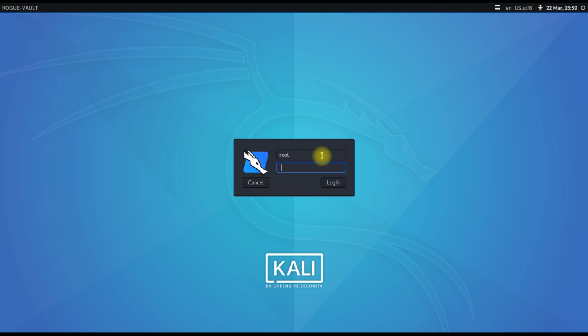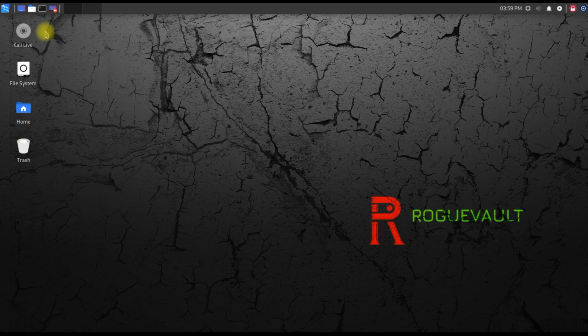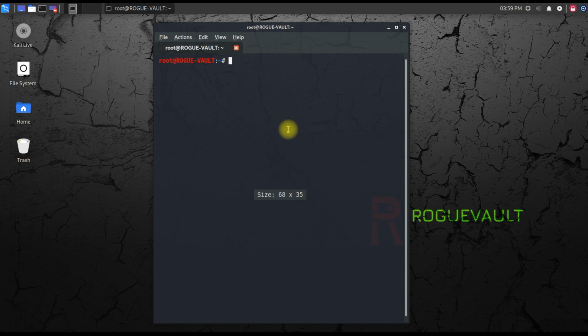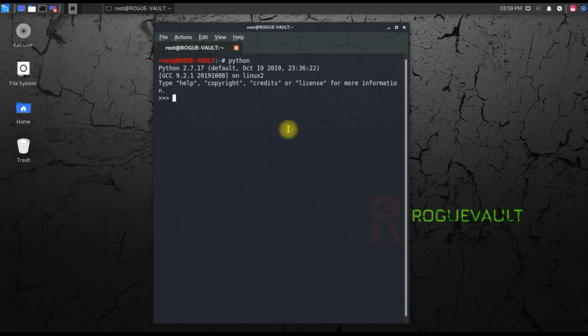I'll log into my Linux box, and the first thing is to open the command prompt. In the command prompt, I'm going to check the current Python version installed on my Kali Linux. To know that, you just need to type the command python. This is one command by which you know the version of Python you're using. I'm using Python 2.7.17, default, October 2019. It's very much outdated, so I need to upgrade Python.